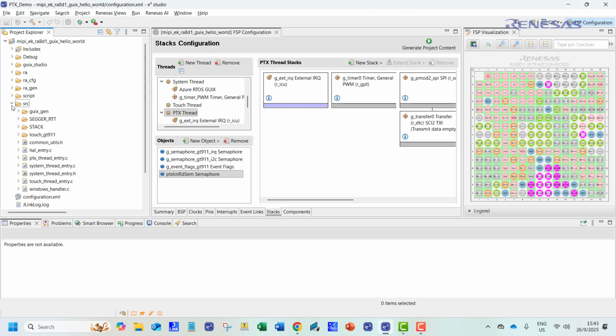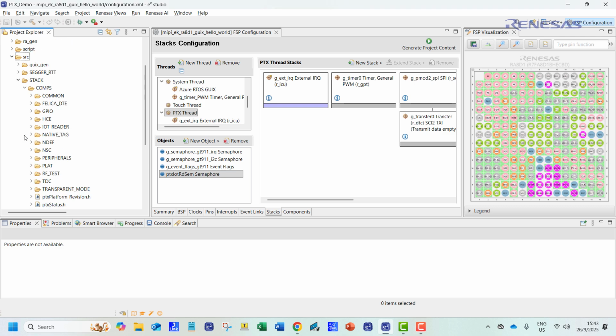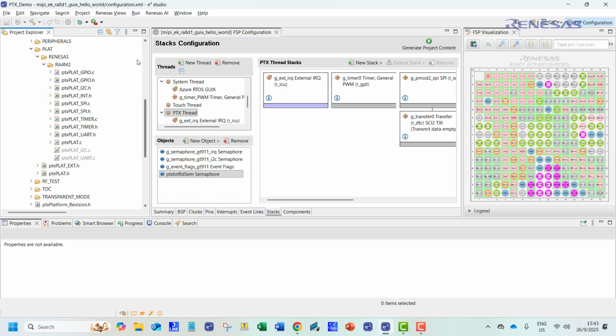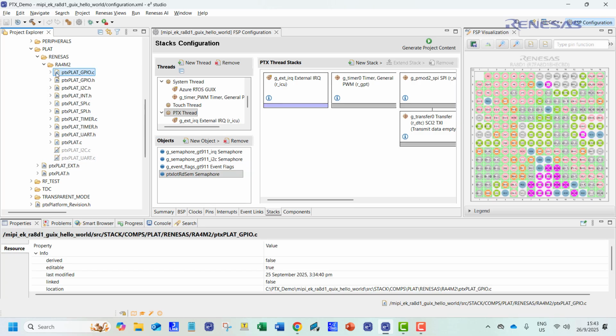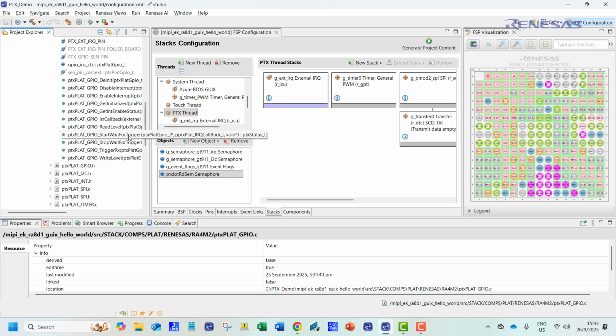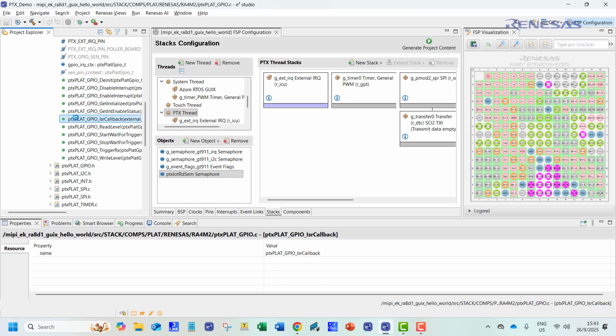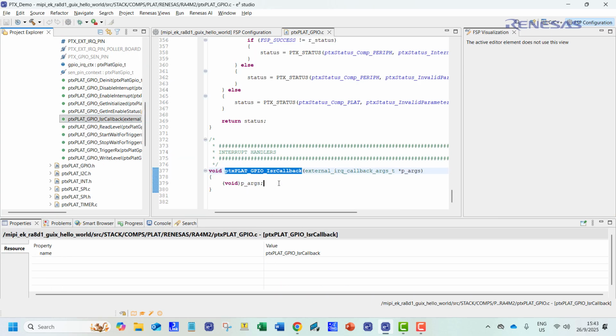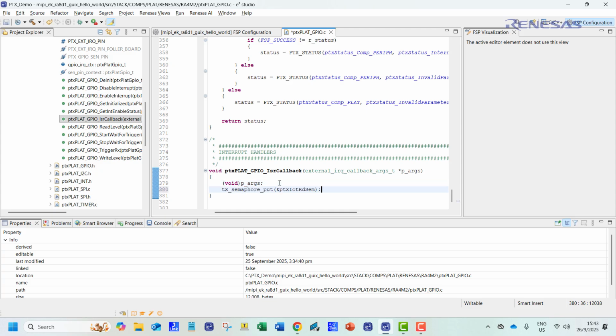The GPIO interrupt callback in PTXplat GPIO runs whenever the NFC device asserts its IRQ pin. In the non-OS SDK, hardware woke the CPU directly, so no action was needed. In RTOS, we explicitly release the thread by calling TX semaphore put. This wakes the IoT reader thread right away to handle the external event.